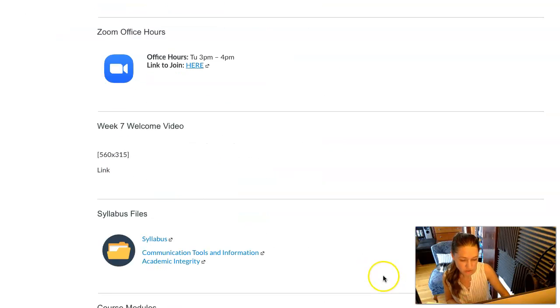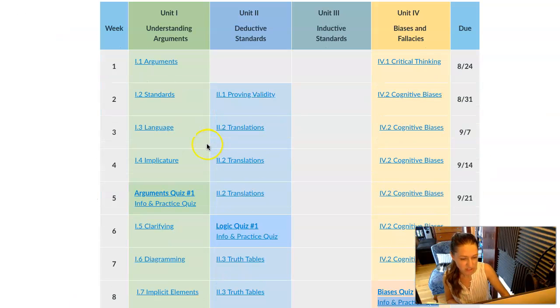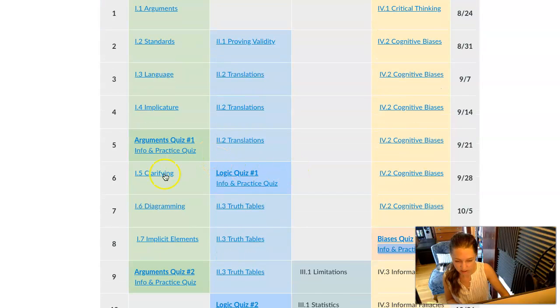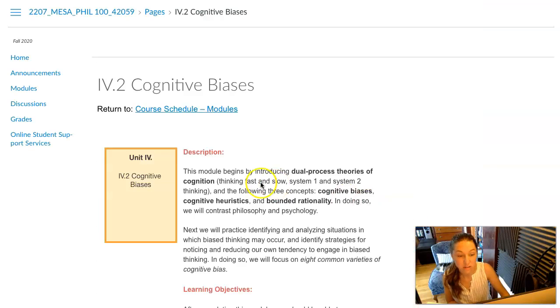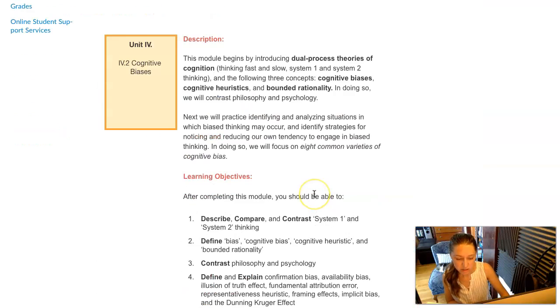So let's scroll down to the module/textbook and look at the cognitive biases material for this week. So we're in week 7. We're finishing up cognitive biases. Next week, you've got the biases quiz. I'm going to post that sometime during week 7 if you want to get an early start. And just a reminder, the number one best way to study for quizzes is to take the practice quiz. And there is a practice quiz in these materials here. So let's take a look at the cognitive biases materials.